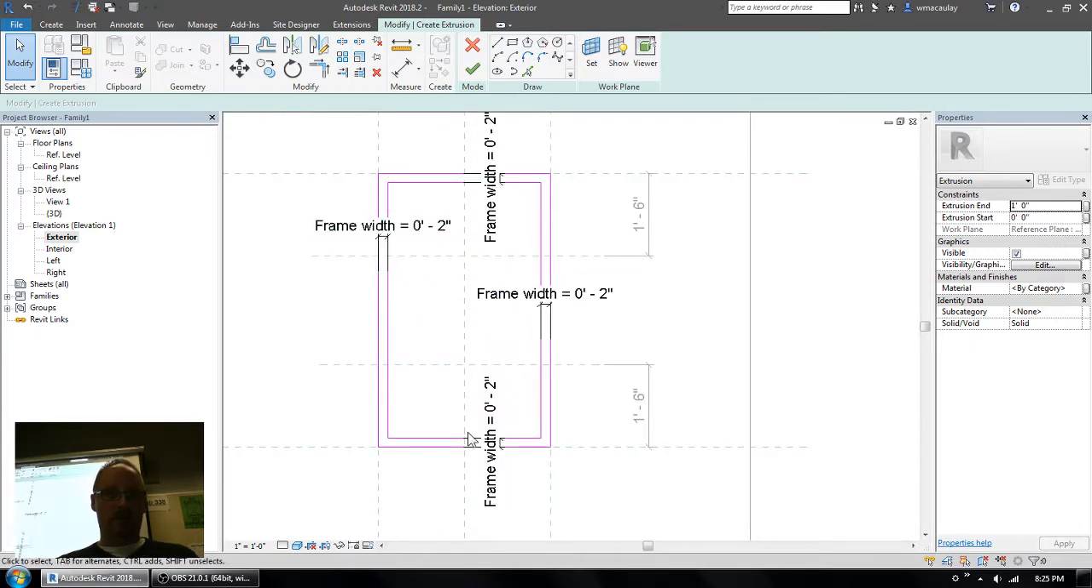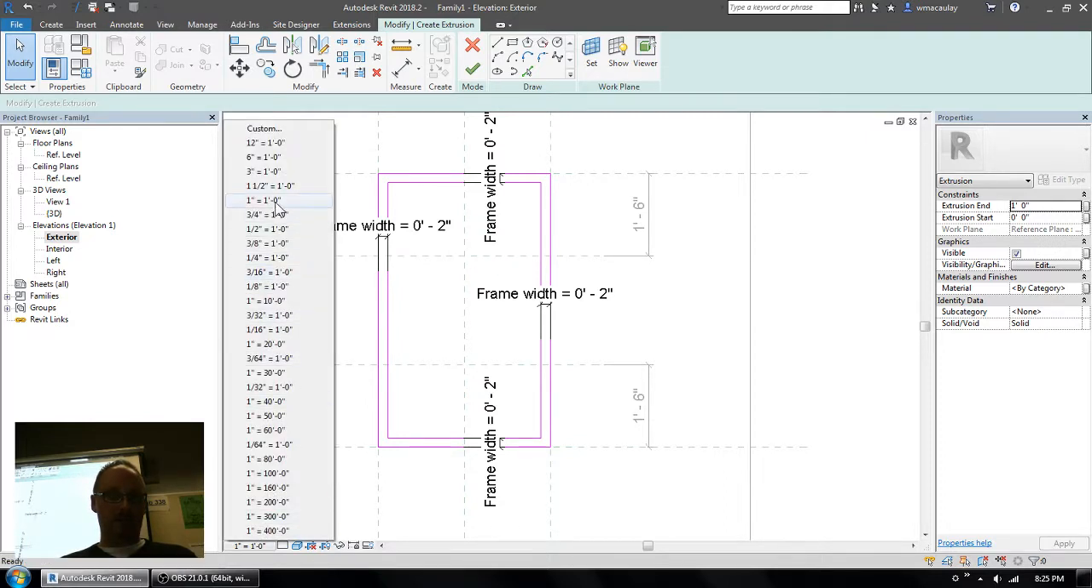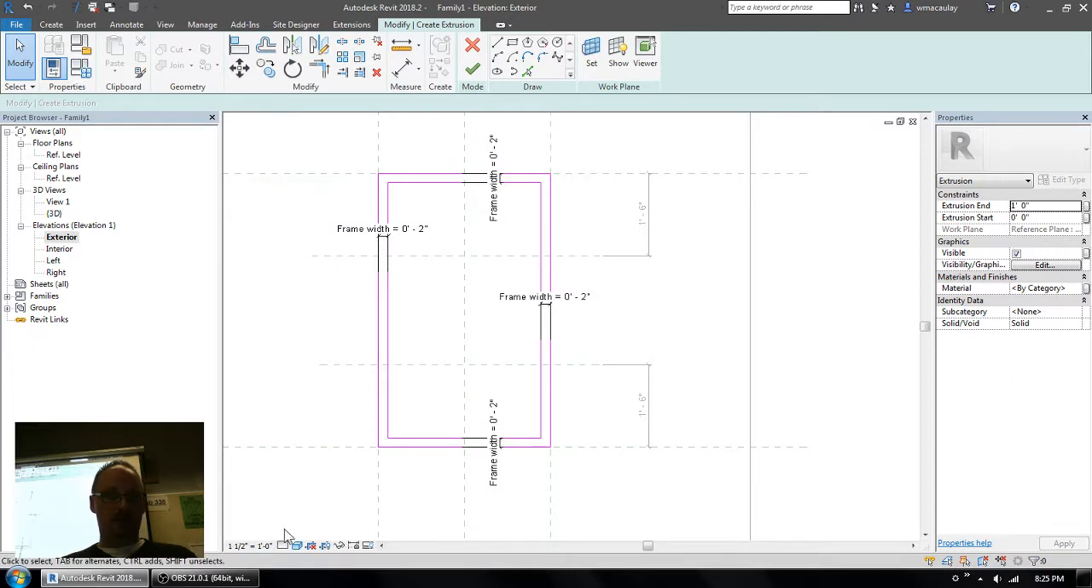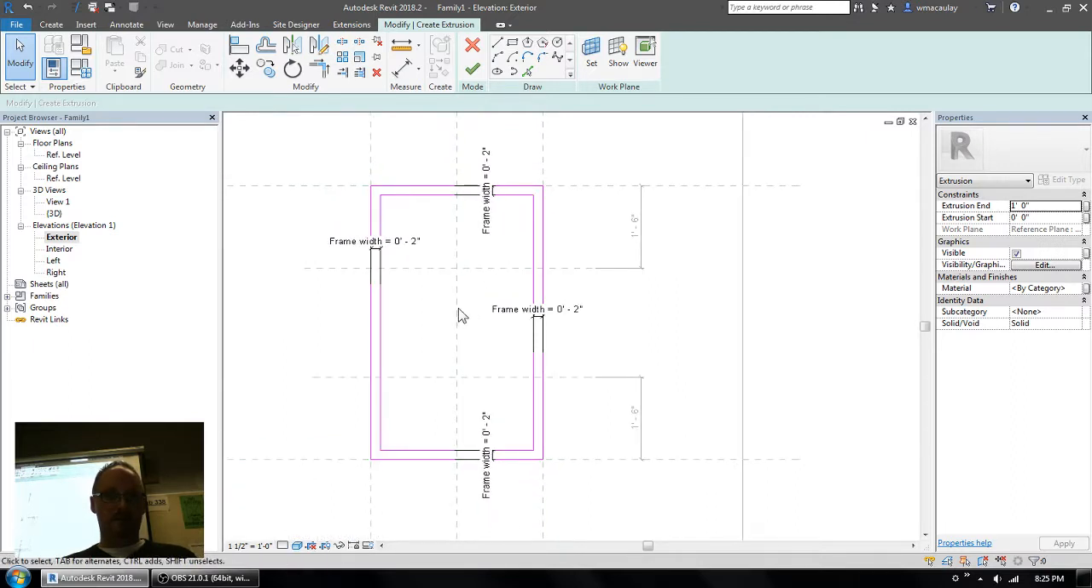Now, we need to do the interior bits. I'm going to change the scale again. I think I'm going to run out of room. There. 1.5 inches equals a foot. Now, we're going to use the pick tool again.